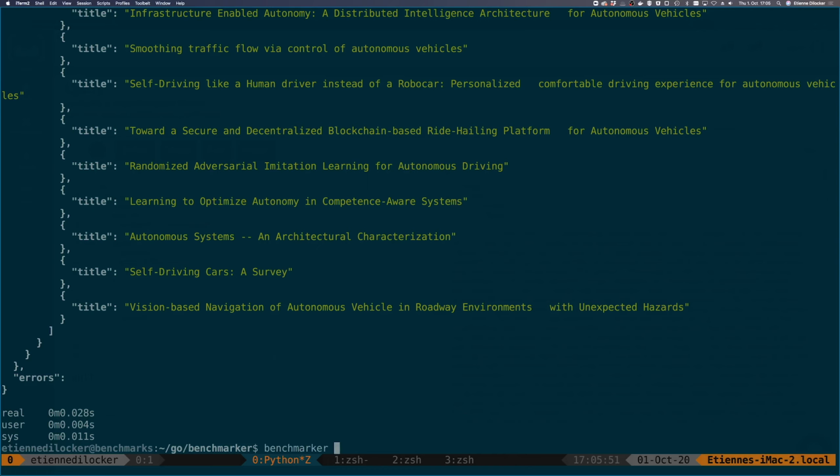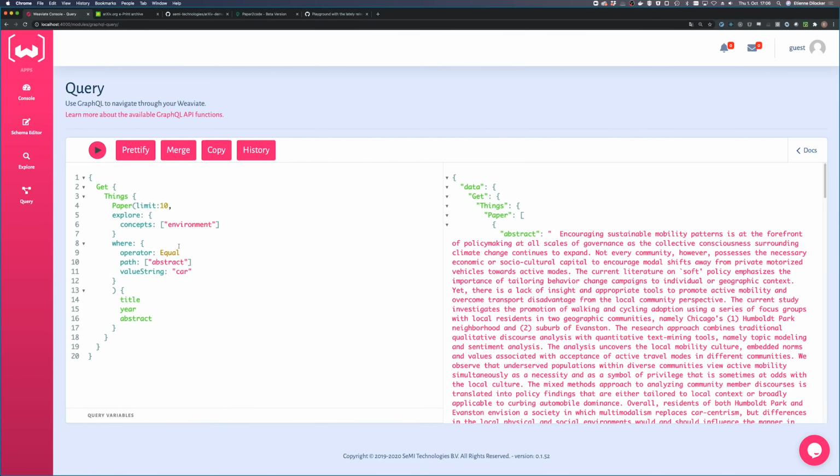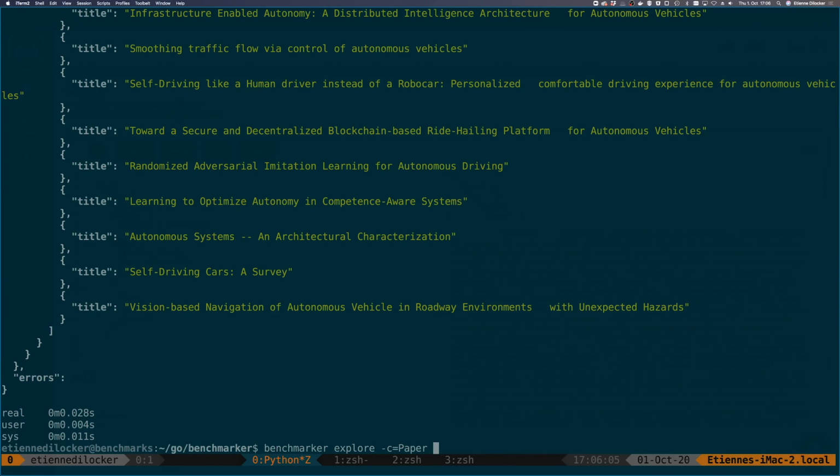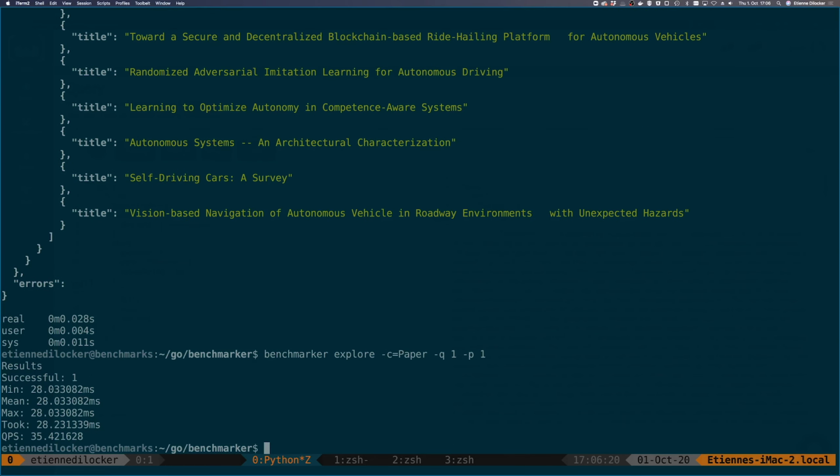So for this, I've built a simple tool, a benchmarker that you can run on the explore function. You can specify a class name. In this case, that would be the paper class, the same one that we used here in GraphQL. So here you can see it, the paper class. And then what this tool does, it picks 4 random words out of a dictionary and assembles a search query out of those 4 random words. So every search is going to be random. Let's say we just have one query and our parallelism is 1 for now.